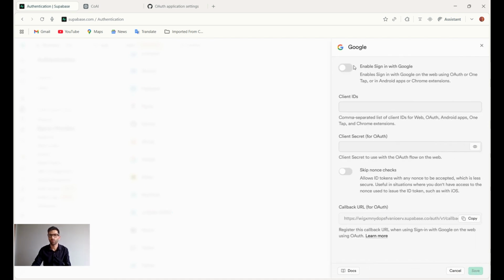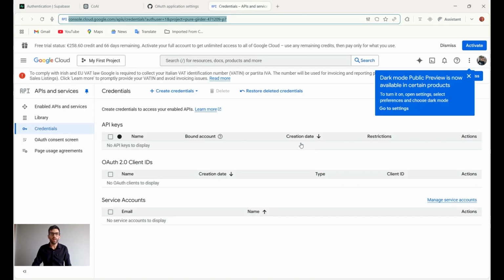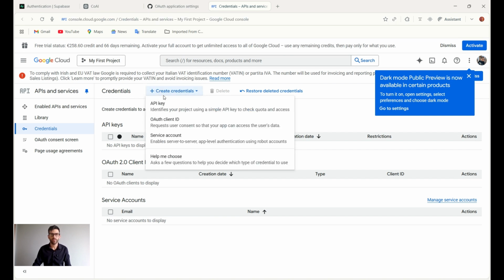For example, for Google, you can enable sign in with Google, and then go to the website console.cloud.google.com/API/credentials. From here, you can create new credentials. You can choose OAuth client ID.